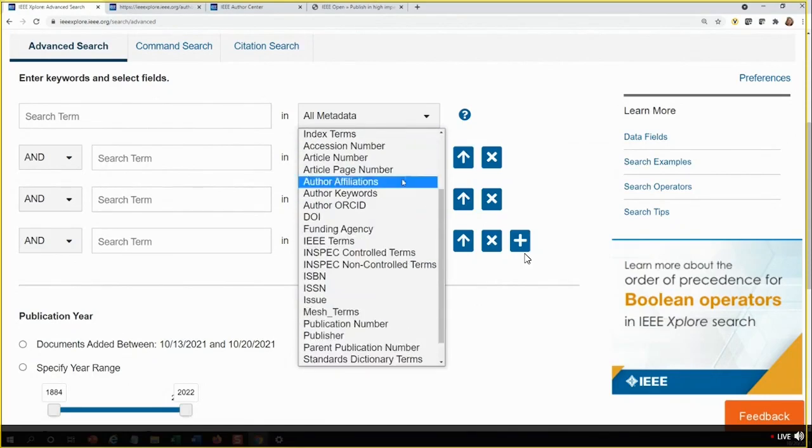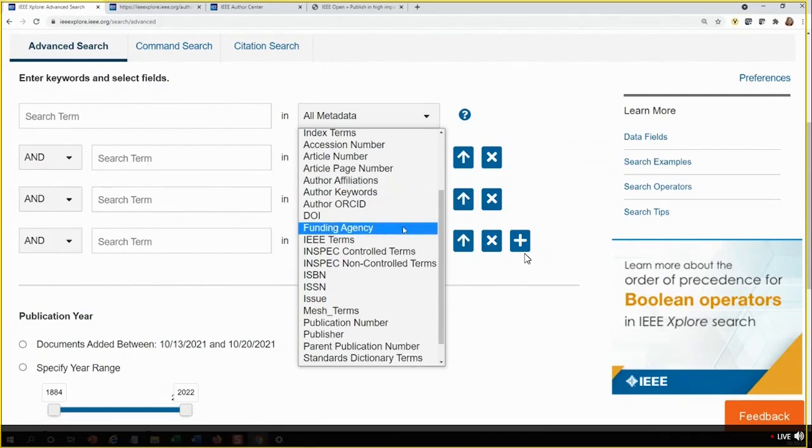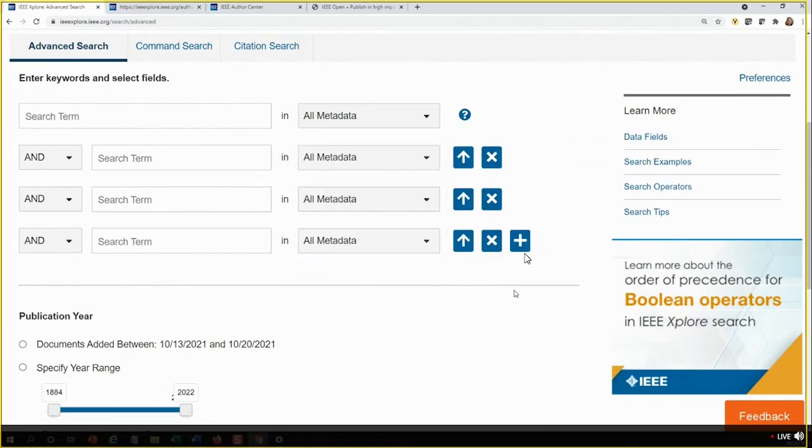You can also do searching by author affiliation. So you could do a search on your own organization to see what people are publishing from there, or you could do a search on a competitor. You could also do a search on a company that you know is doing a lot of cutting-edge research in your topic and check and see what else they've been writing about. You can check and see what's being funded by a particular funding agency and many other options here.